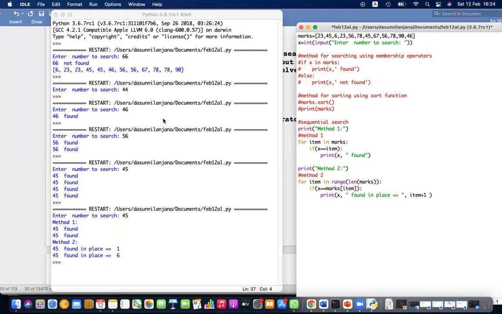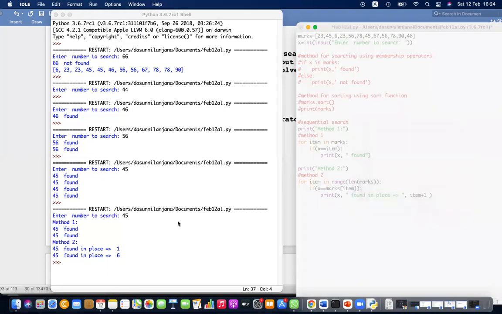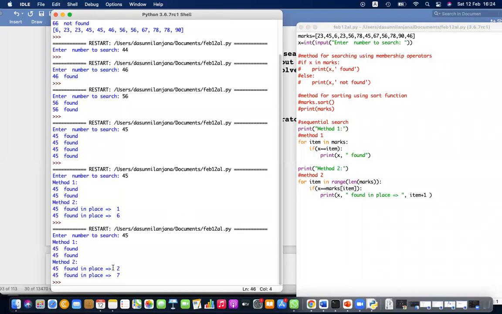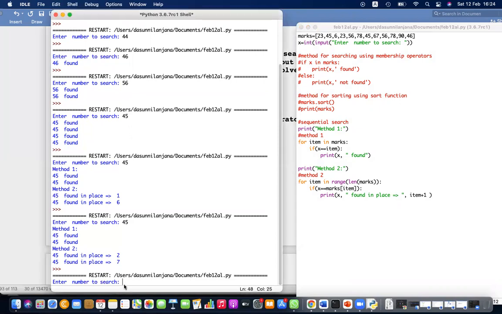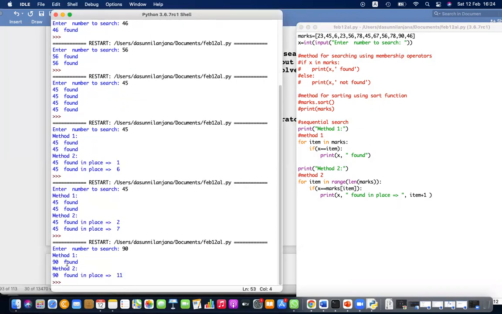Let's run this now. I'm searching for 45. And it found in the second and 7th places of the list. Second and 7th places of the list. Okay, let's search for some other. Let's search for 90. Item 90, which is in the last place. Okay, 90 found, and 90 found in the place 11. 1, 2, 3, 4, 5, 6, 7, 8, 9, 10, 11, yeah, 11th place. It's found in the 11th place.